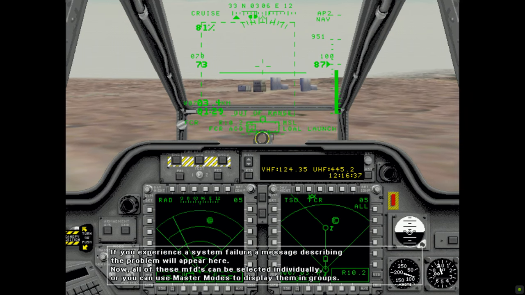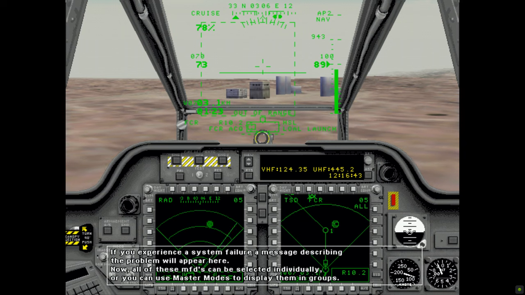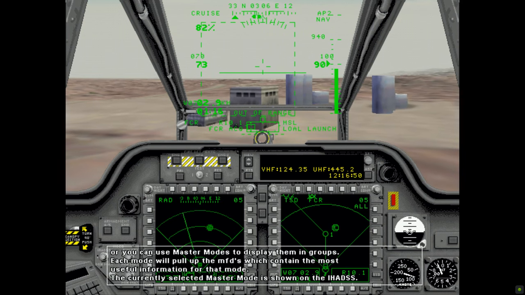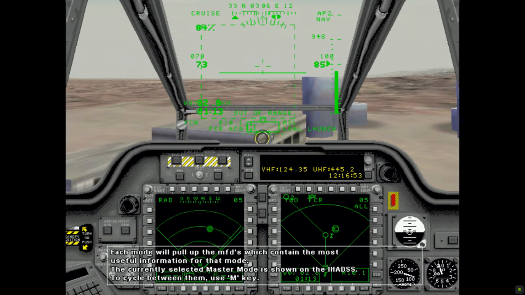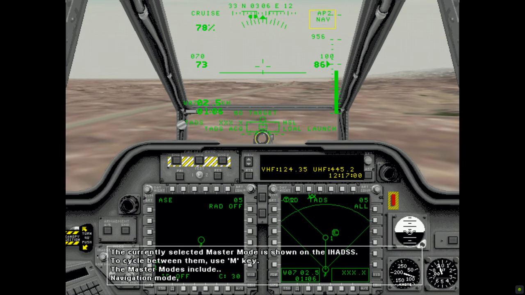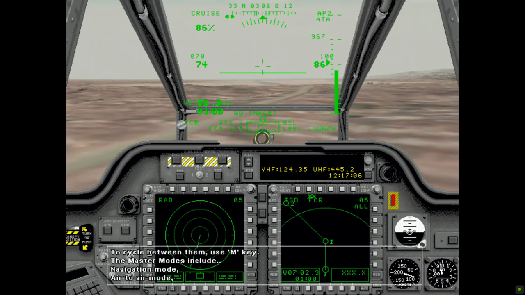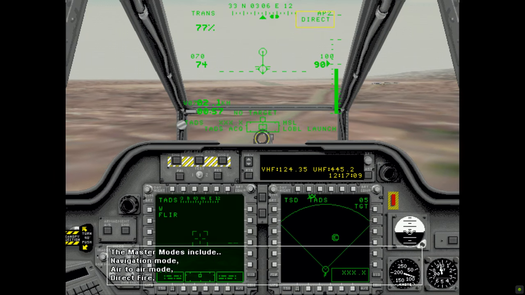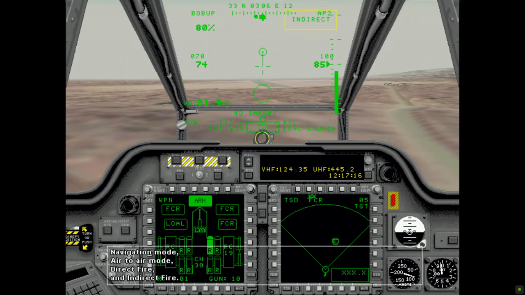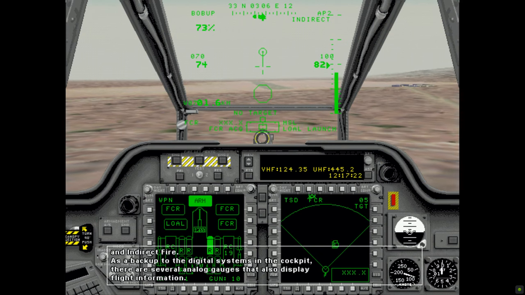Now, all of these MFDs can be selected individually, or you can use master modes to display them in groups. Each mode will pull up the MFDs which contain the most useful information for that mode. The currently selected master mode is shown on the IHADS. To cycle between them, use the M key. The master modes include navigation mode, air-to-air mode, direct fire, and indirect fire.